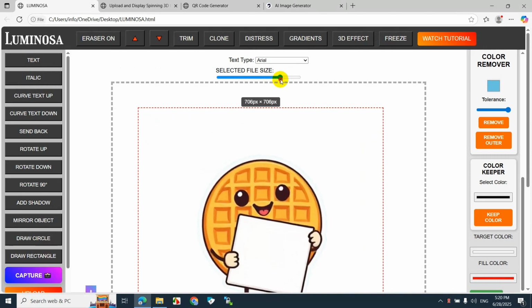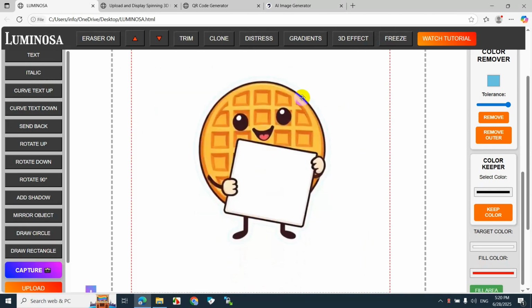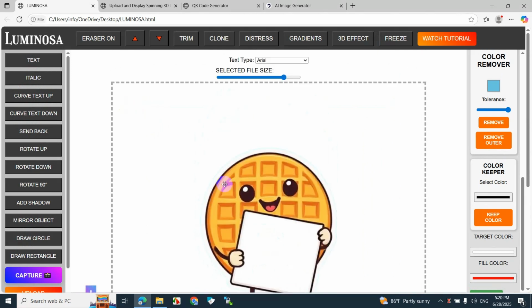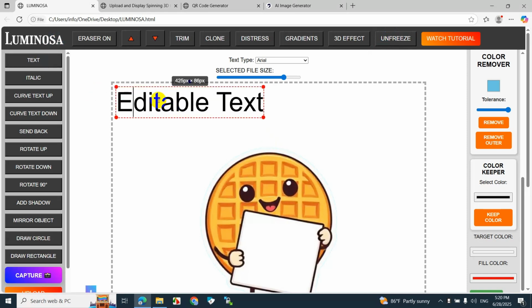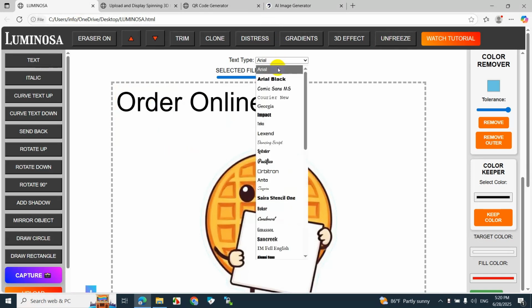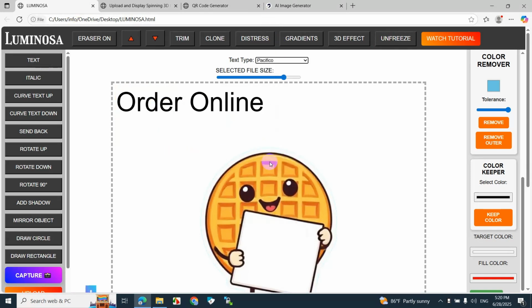So now next step, let's make it a little bit bigger, and the next step will be to write something like "order online." So I'm going to freeze it so it doesn't move. I'm going to add a text, and I'm going to type in "order online." This is going to be for their marketing. So if they have an online menu, this would be good.